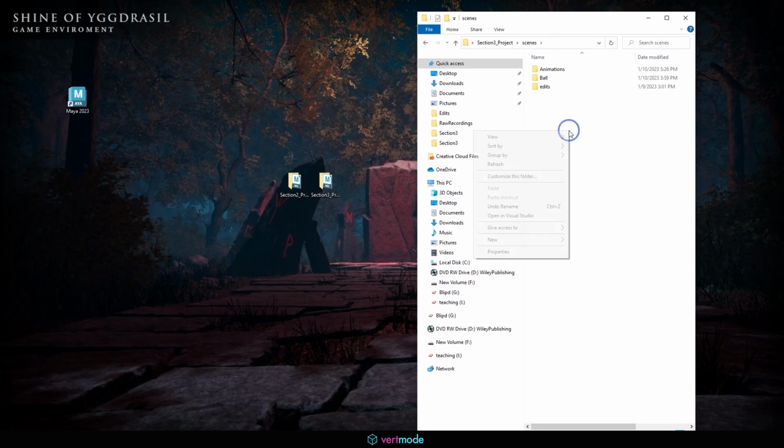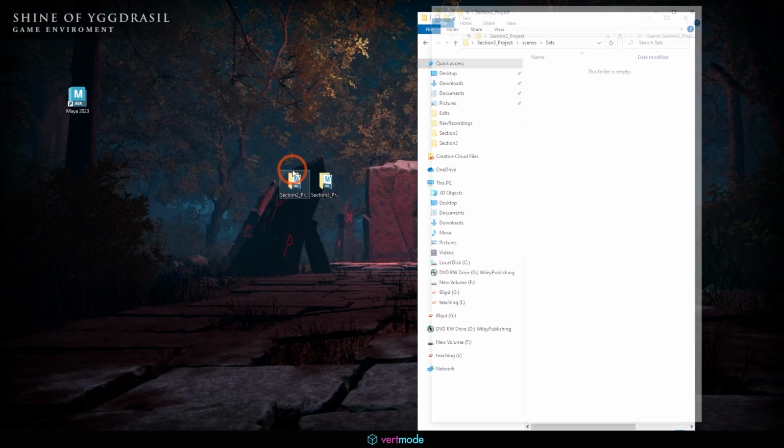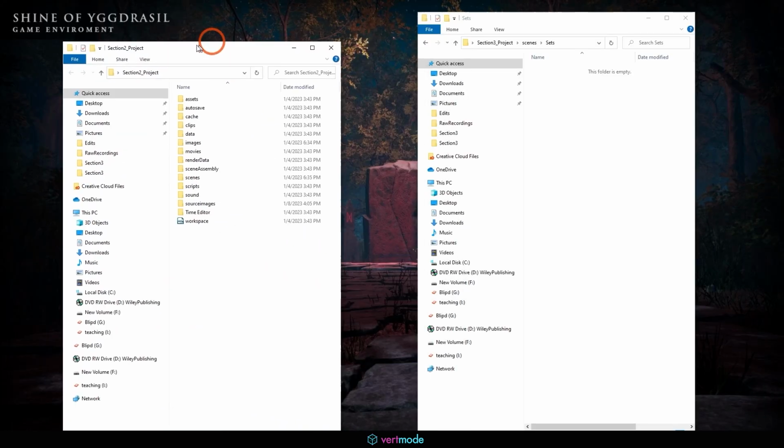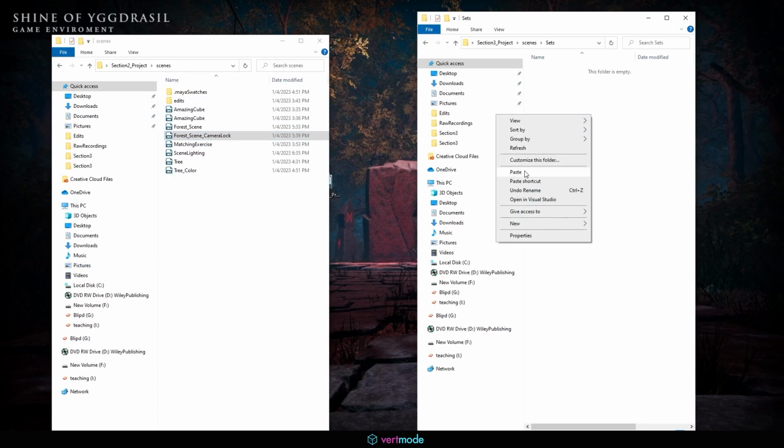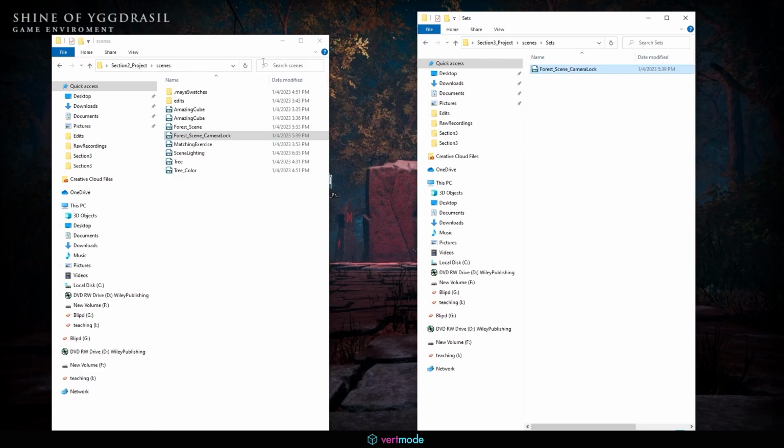We could go to scenes here, and I could create a new folder here called sets. And in the sets folder, I could double click my project too. I could come into my scenes here, and find my forest scene and copy it over. Now, it's probably going to be the forest scene camera locks. Make sure you name your scenes clearly. I'm going to copy this, and paste this into here, into sets. We can right-click to copy, and then right-click to paste. That way I don't lose it in my original setup here.